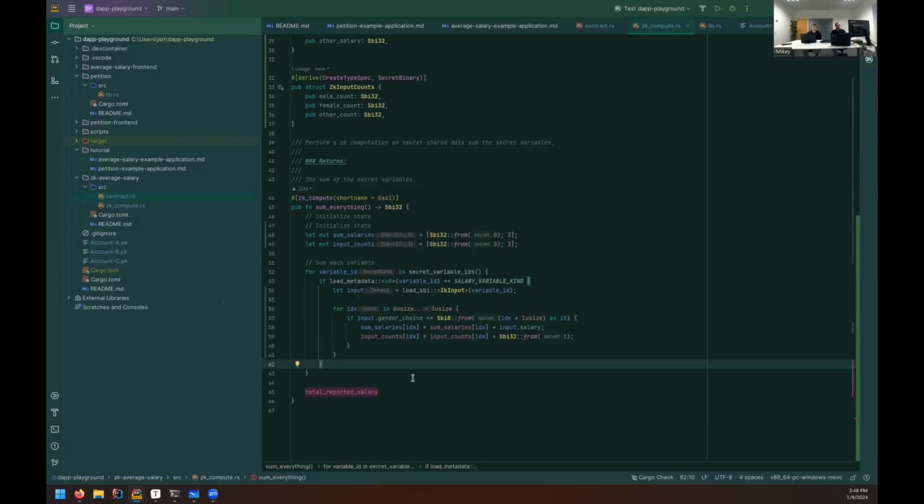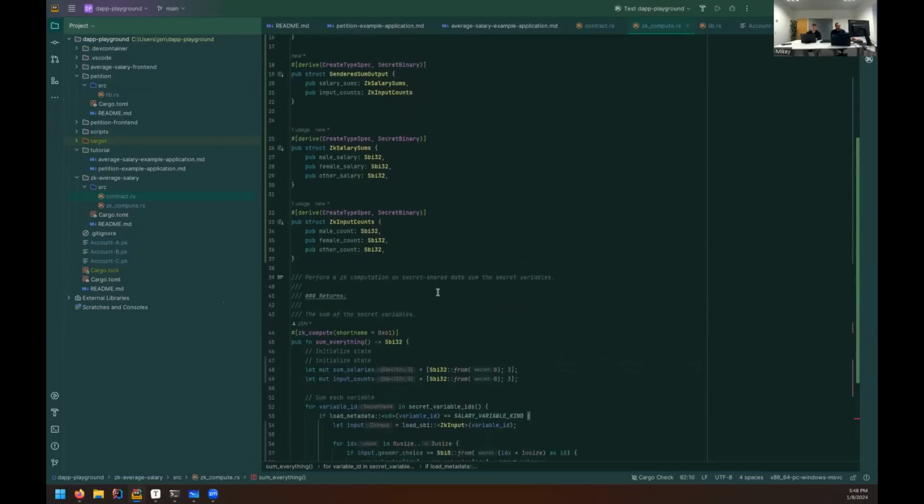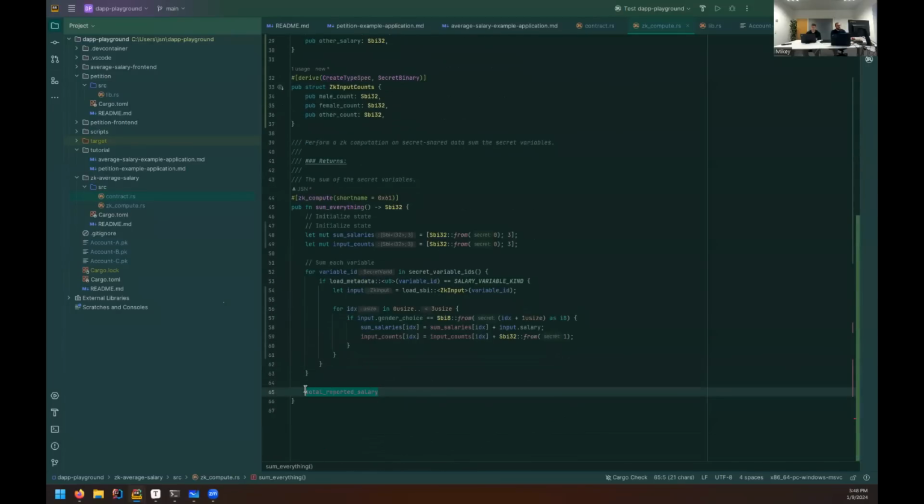So this is all great, but now we also need to output all of these numbers so we have the counts and the sums for these gender choices, to be able to compute the averages afterwards. To do this, we have defined our output type, which is our generated sum output. So we just create our struct where we insert all of the values for it.